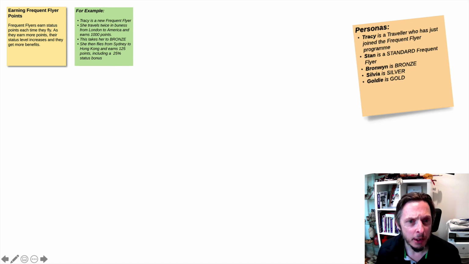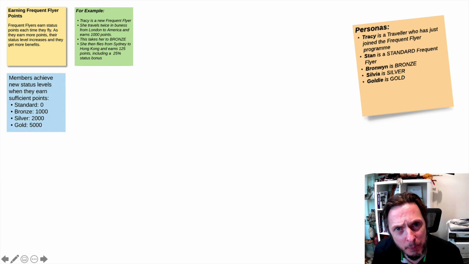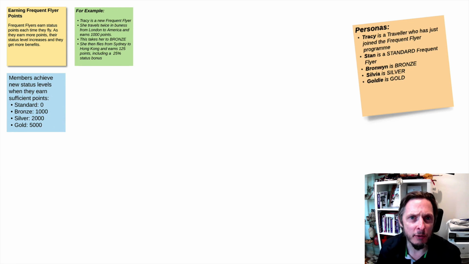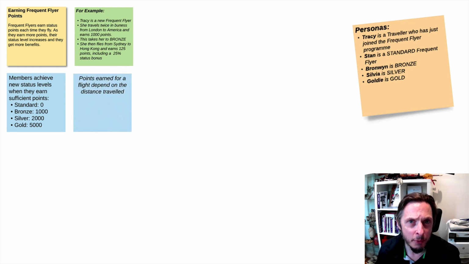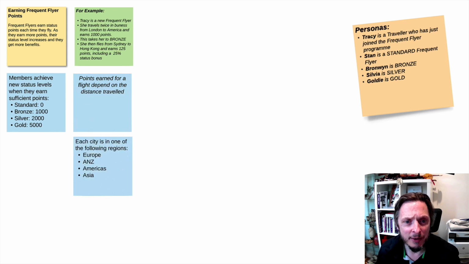Then what we do is we explore the business rules around each of these requirements. So, for example, what do we know about this particular feature of earning points? Well, we know that members need a certain number of points to get to each level. So bronze, they need 1,000 points, silver, they need 2,000 points, and so forth. We know that the points they earn depends on the distance they travel. But that's a little bit general, so we might want to drill down into that a little bit more in detail and figure out how that works.